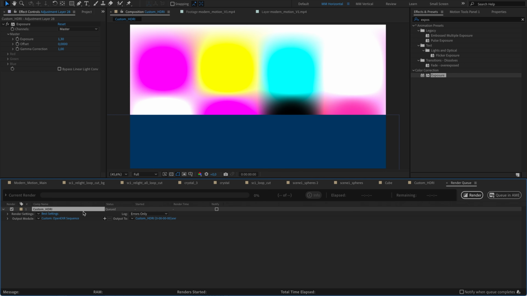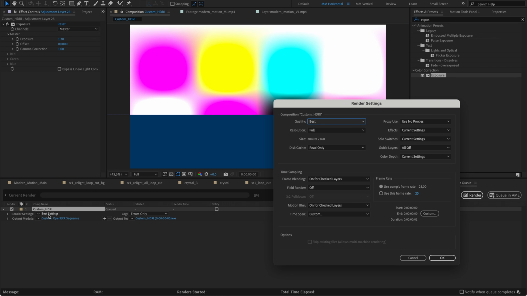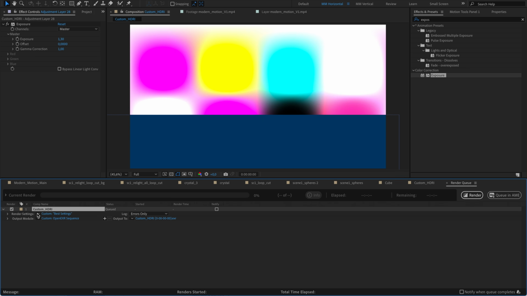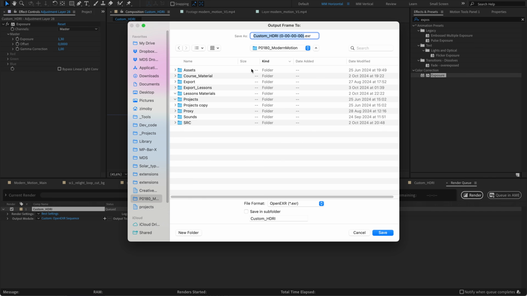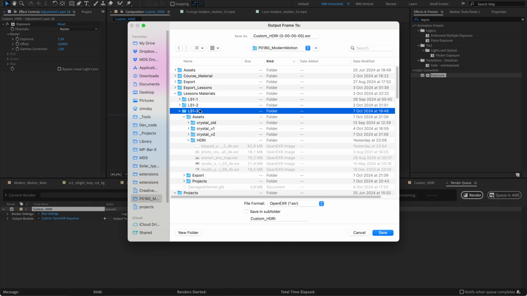Next, set our render quality. Click on Render Settings in the Render Queue panel and select Best Settings. This ensures we get the highest quality for our HDRI map. Now, choose where to save your file. Click on the file name next to Output To and navigate to your project folder. Name your file Custom HDRI Map EXR.